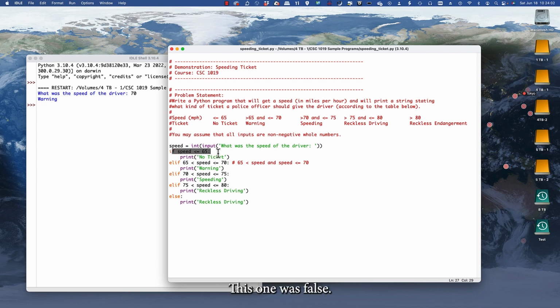This one was false. So since it was false, we're going to ask the next question. The next question says, was the speed greater than 65 and less than or equal to 70? This was true, and then this is what printed. Once it was done, it ignored everything else.